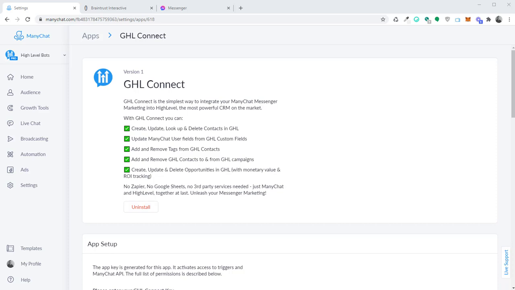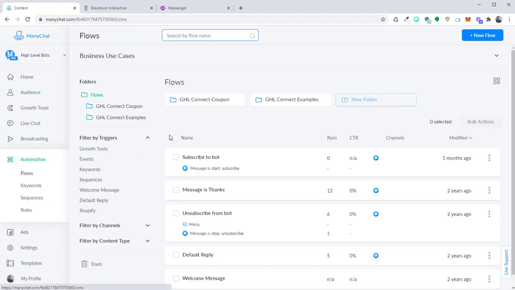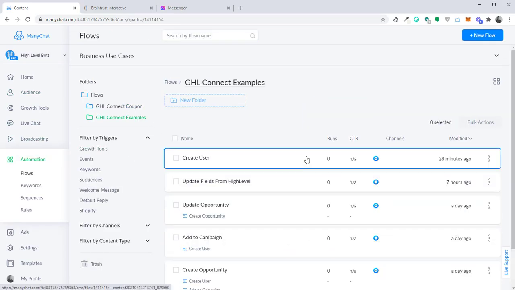We've got an example bot template on our site, and it shows you how to perform the important actions with GHL Connect. You can easily install that by clicking the link, and then you'll be able to see how to get started. So let's go to the flows, and I'll go to the example.